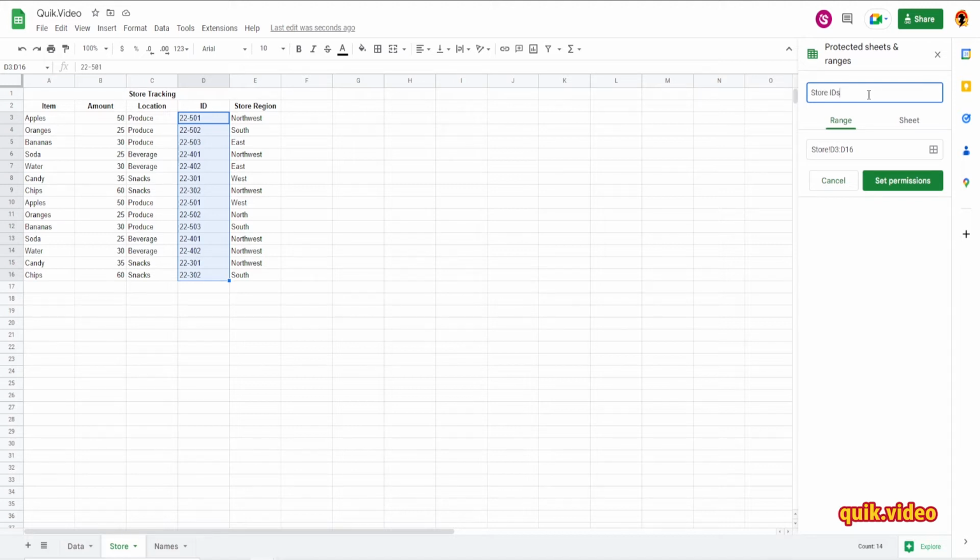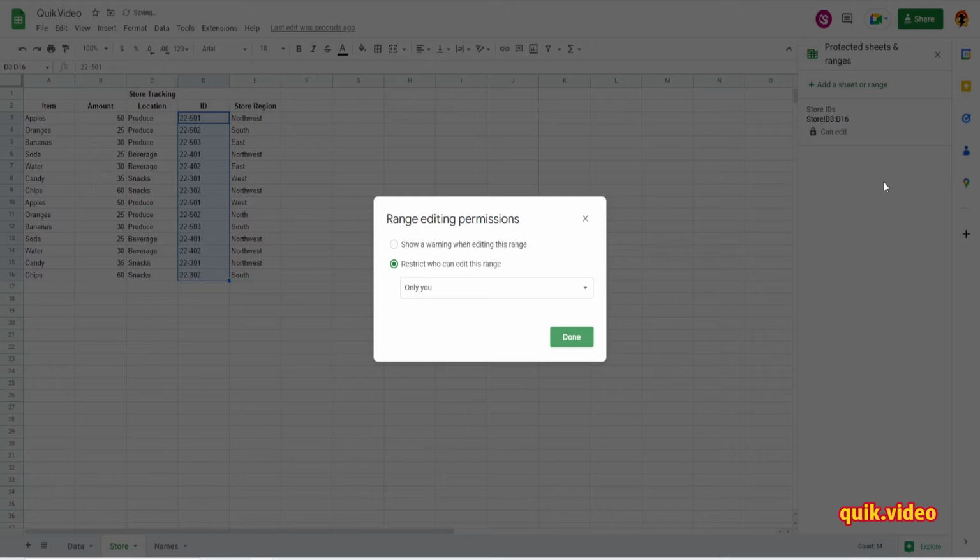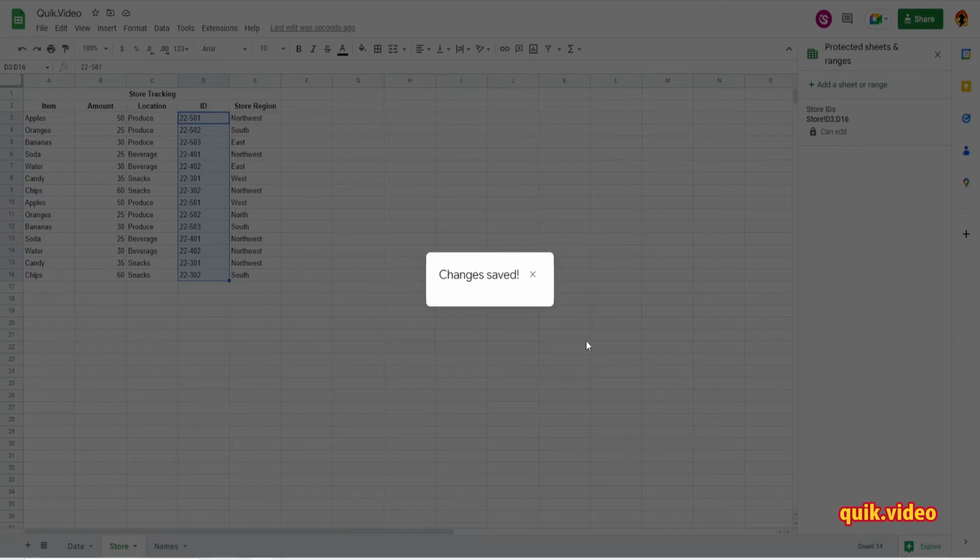And the reason you want to have a description here is if I do decide to come back and lock a different column, I would want to know which column I am modifying if I need to see or make changes to my locked cells. And then down here, you can see the range of data is on the Store tab, which I'm on, ranging from D3 to D16. And then I'm gonna go ahead and set permissions. Again, you can change the permissions to only you or custom if you want more than just yourself to be able to do this. And then select Done.